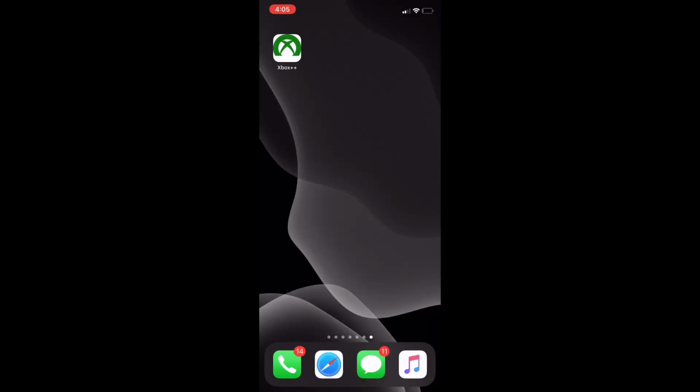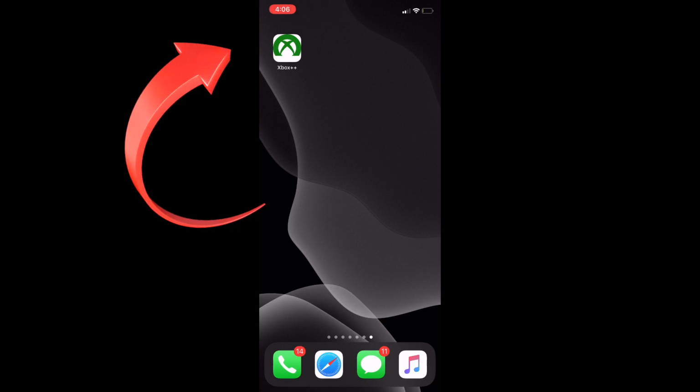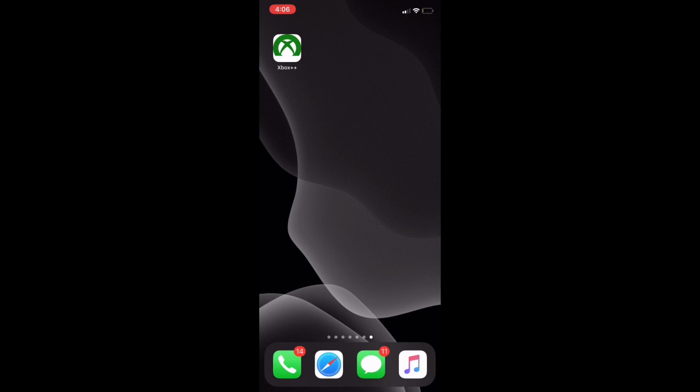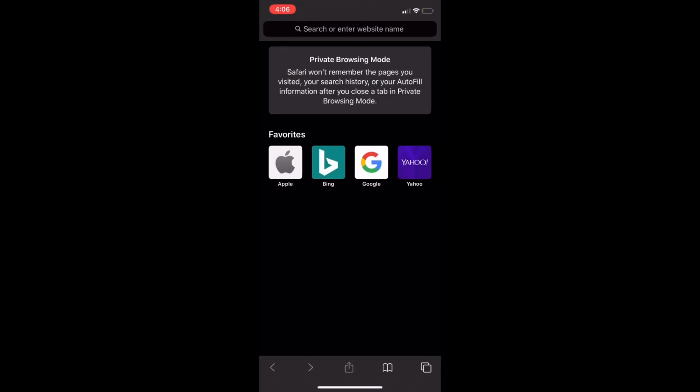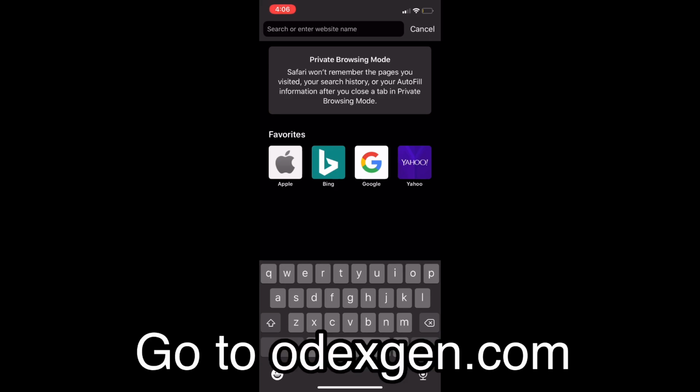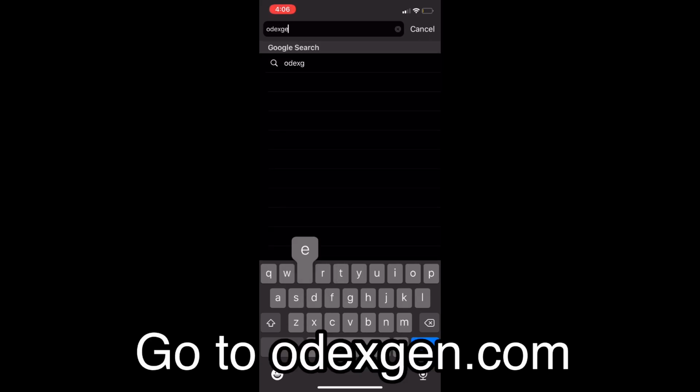So what you guys are going to need to do in order to do this is get this Xbox Plus app that you can see here in the upper left hand corner of my screen. To get it, pull out your phone, since this is a mobile app, then open up Google and type in the search bar at the top odexgen.com.